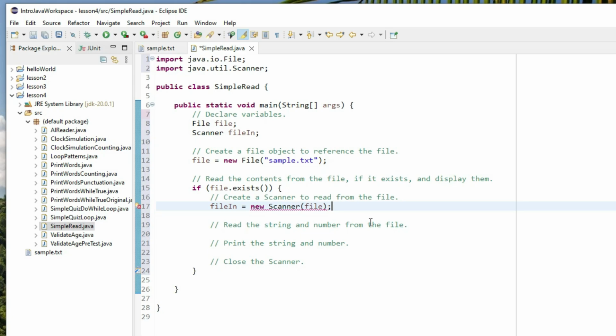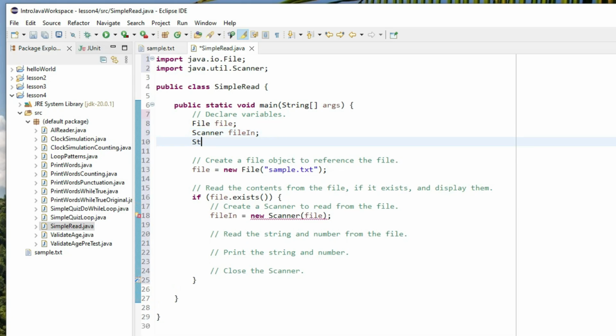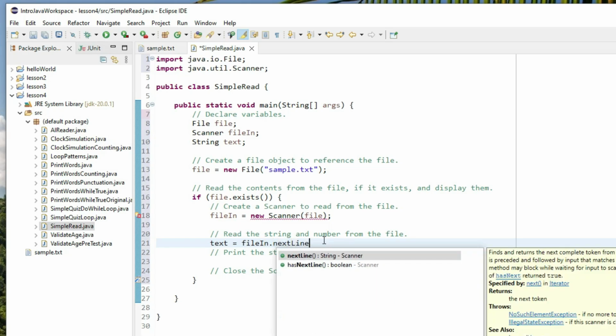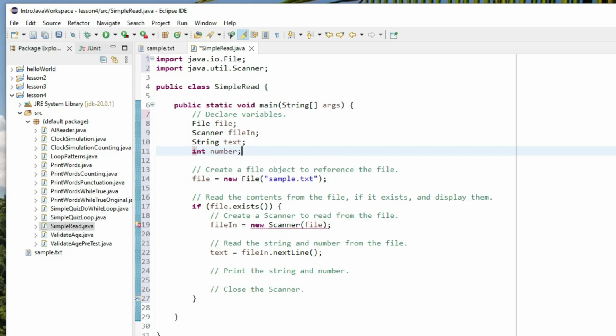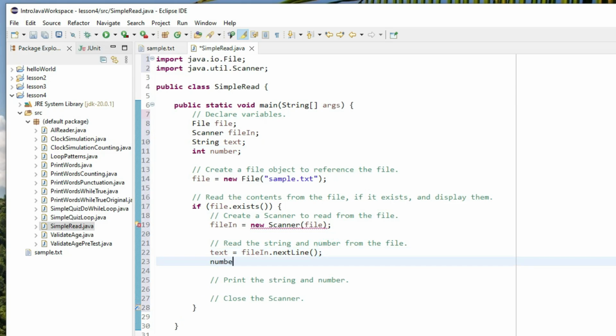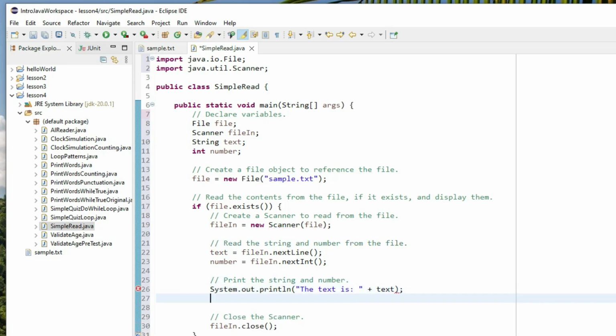So text equals fileIn.nextLine. I'd better declare a variable text. And let's declare an int number, and then number equals fileIn.nextInt. I'll then print the string and the number that we read from the file, and then I'll close the scanner. Now, we can't run it yet because of the red X.